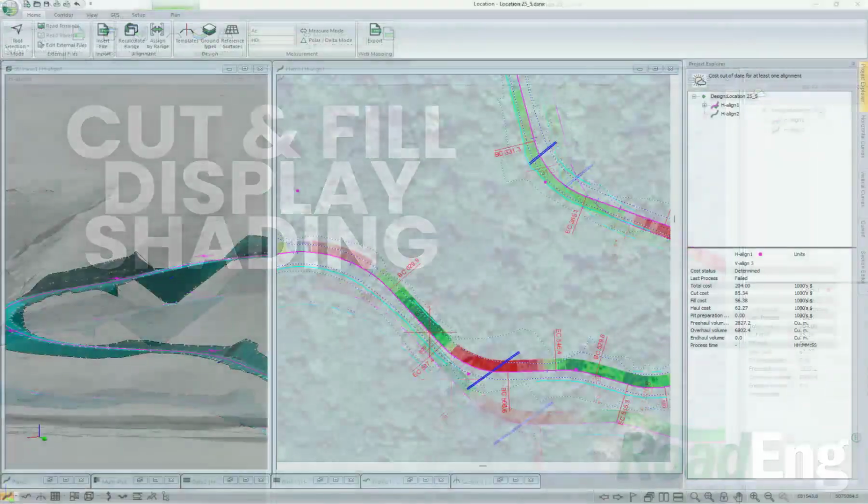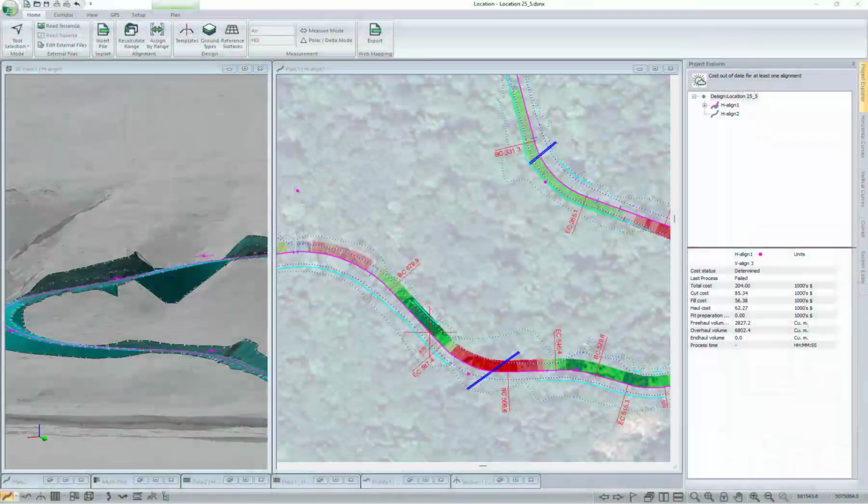In this quick video, we're going to show you how to add color or display shading to your plan alignment in RoadEng for cut depth. So it's useful for understanding your cut depth map. Here on the screen, we've already got the process done, and now we're going to show you how to do it.